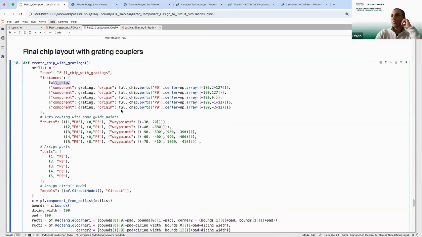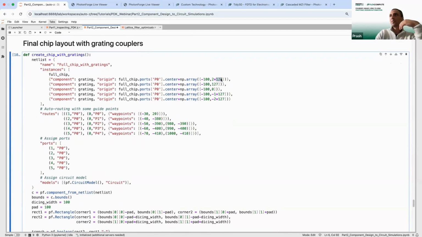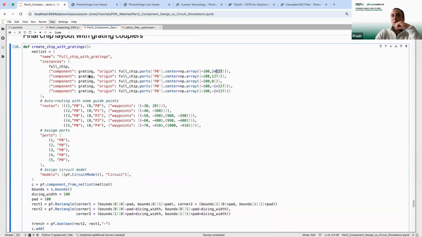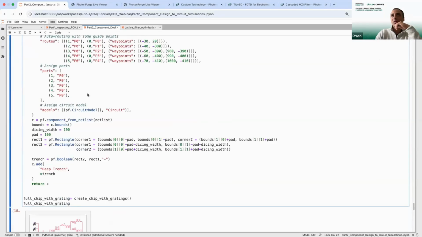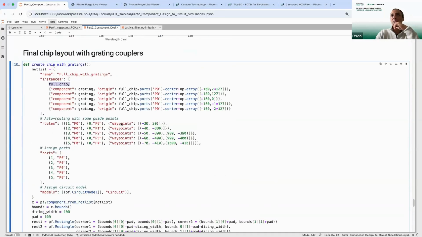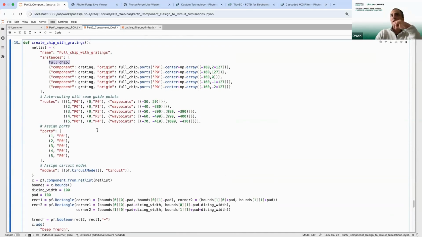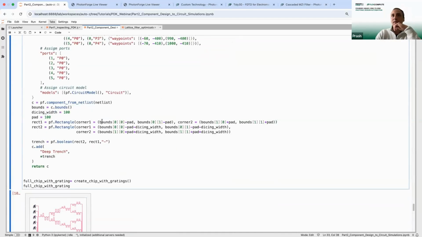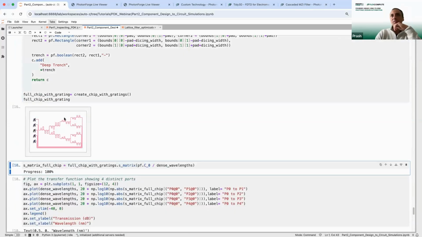So later on when you want to measure these devices, you're going to put these gratings at some spacing. A typical fiber array spacing is 127 microns. So you put the gratings, put the full chip design for the lattice filter, and just connect them. You can use some auto routing and define guide points, so you can do a nice layout here. With this, you end up with this final circuit with one input port and four output ports.